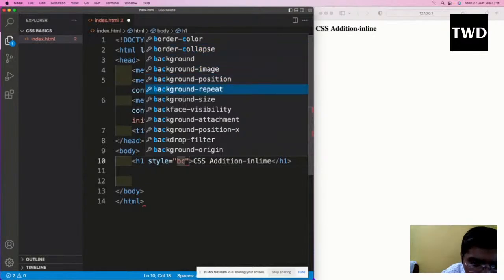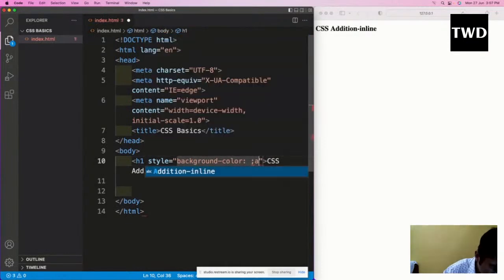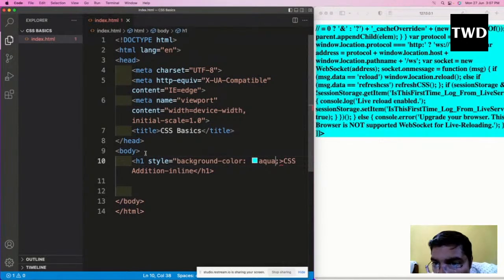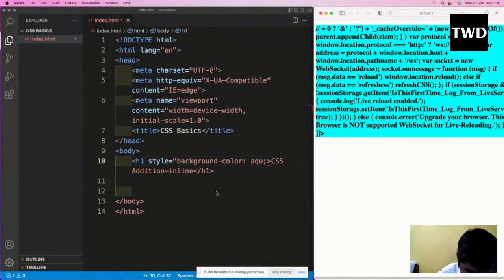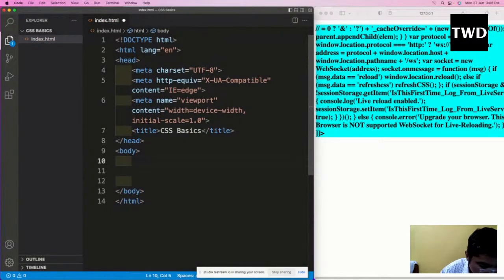background color to aqua. Some technical error is there. So let me do it once again.